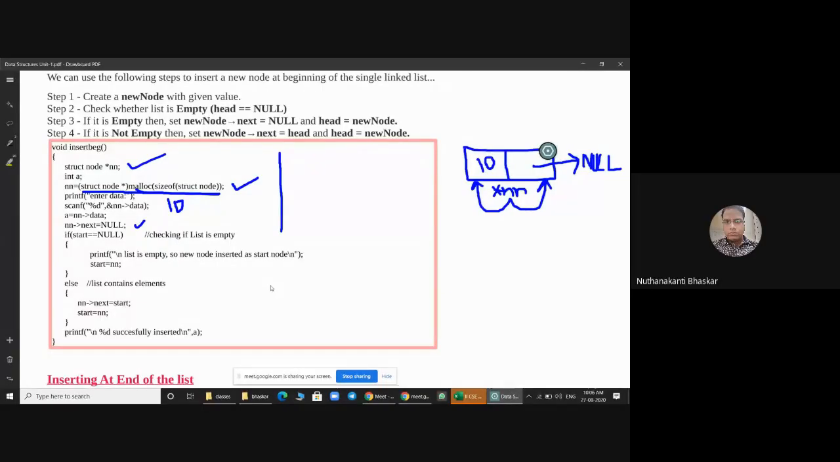Now there are two cases, so we have to write two cases in this program. That's why I am taking an if-else statement: if start equal to null. So if start equal to null, what are we going to check here? We are checking that start is null. If the start is null, what is the meaning? Start is pointing to null. If it is true, what is the meaning?